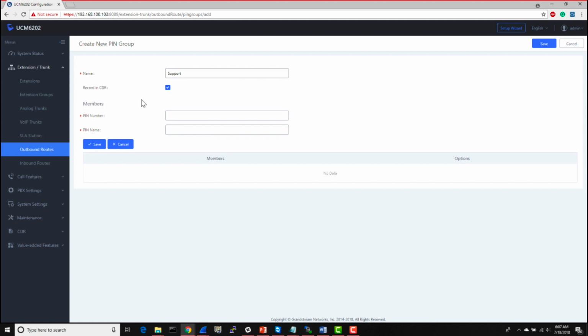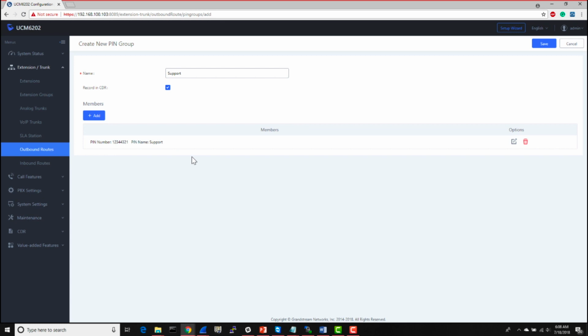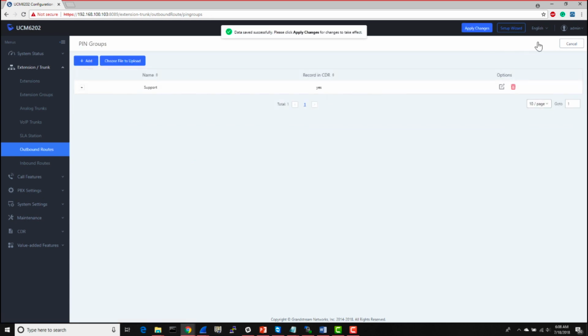I'm going to then add my members here. Now this really isn't a members list, but this is what determines what members will be allowed to use this PIN number. So only people in support will know that in order to authenticate themselves correctly with their PIN, they will have to dial 1234 4321. PIN name, I will call this support. I'm going to go ahead and save, and as you can see there, our PIN number 1234 4321, and the PIN name for that is support. I'm going to go ahead and click save.